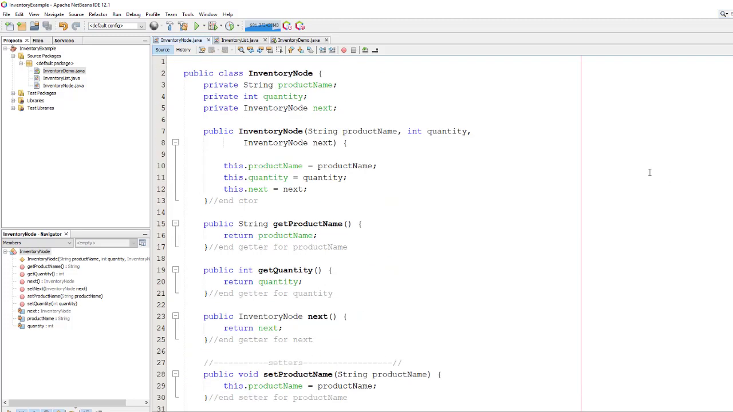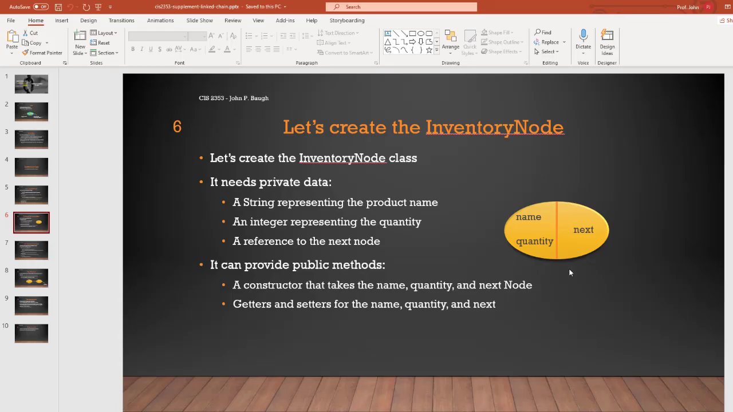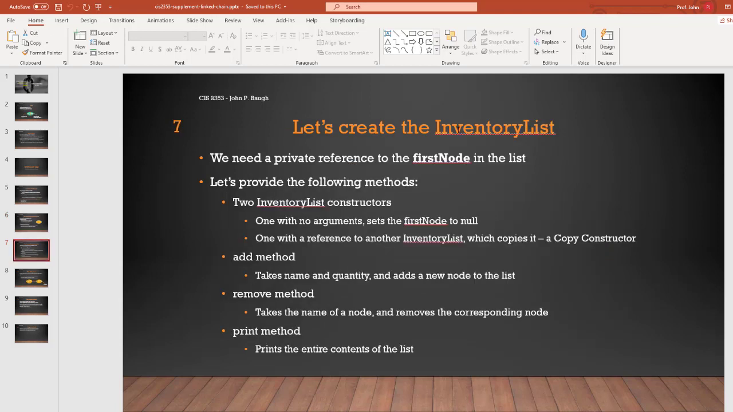Now, what we're going to do is we have our node, we have the thing representing this, and we need to be able to use it. So now we're going to create the inventory list. For this one, we're going to need a private reference to the first node in the list. Remember, this one isn't the node, this is the list. This represents the list. Now, I don't need to keep track of each node separately, because then that would require an array, and there's no reason for us to even use a list.